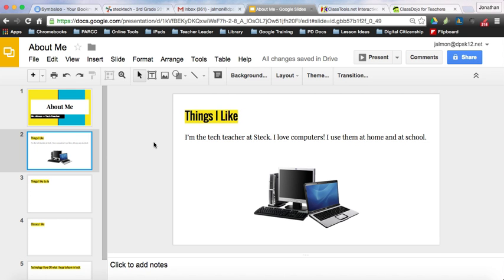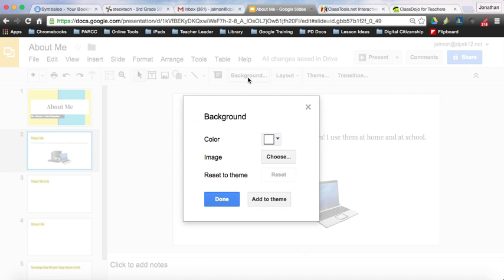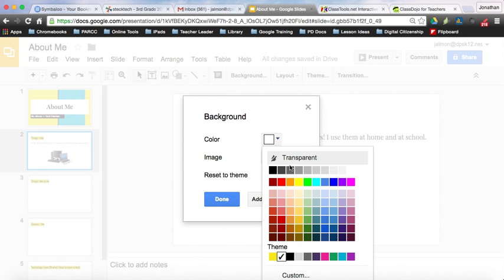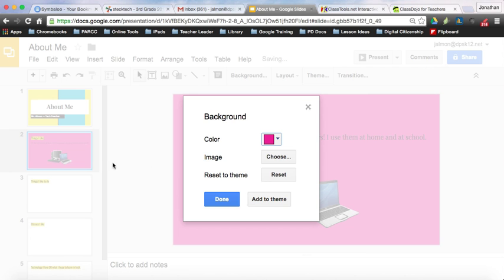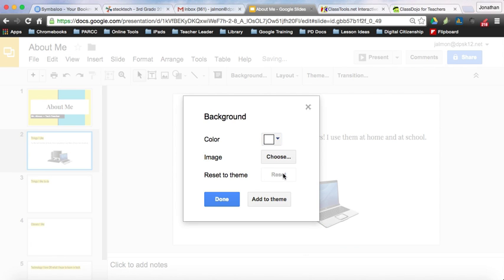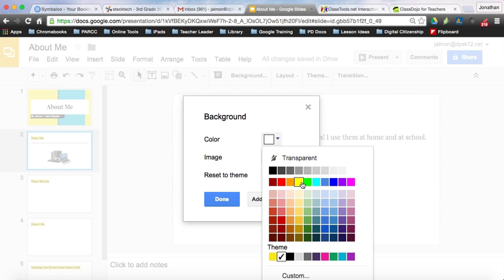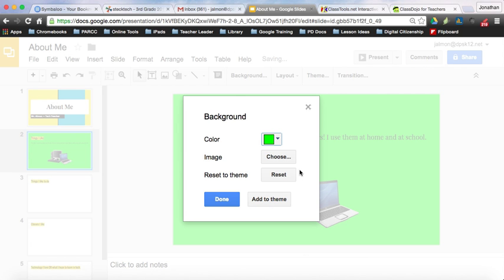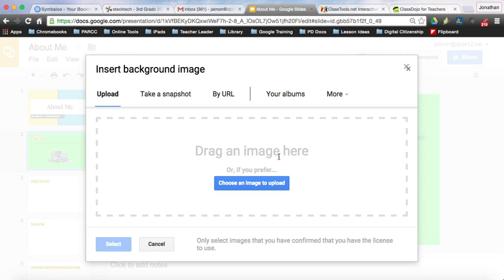So I've clicked on a slide and I can change the color. I can make it like this hot pink color. Now see, just my one slide is now hot pink. If I decide, you know what, that is not me, I don't want hot pink, I can reset it and choose again. Maybe I want a bright green. That looks better.